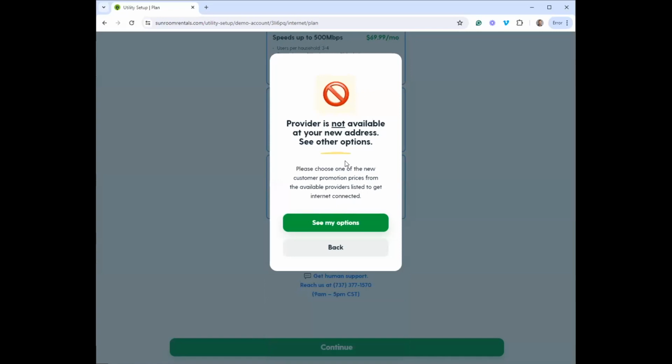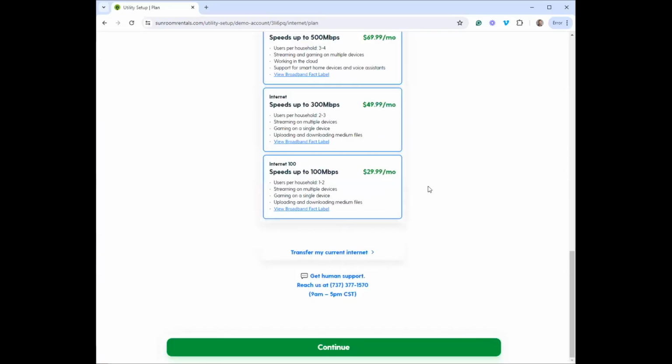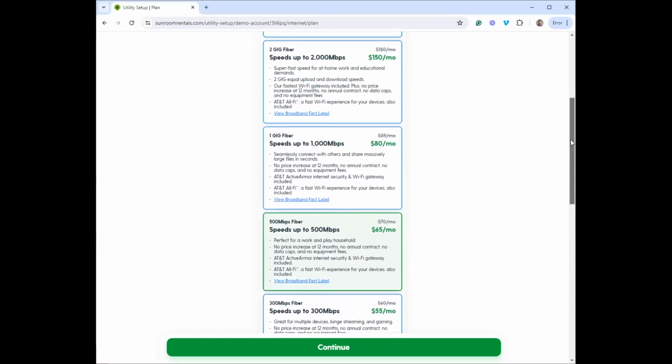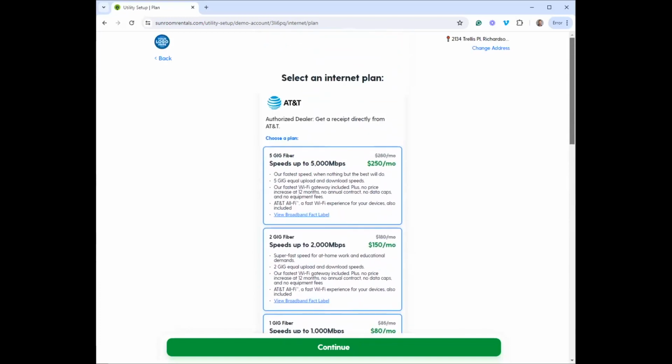But let's say that I have Xfinity at my current property. The system will automatically recognize at the new property that Xfinity is not wired at that property, letting the tenant know accurately that they would not be able to transfer service, and then they'd have to set up a new service because these are the providers that are wired at that specific property.